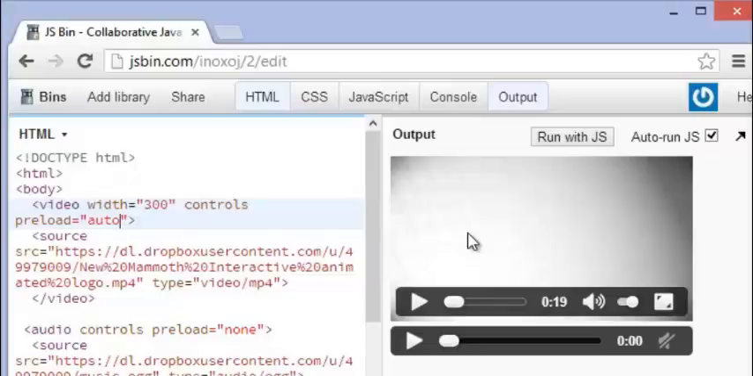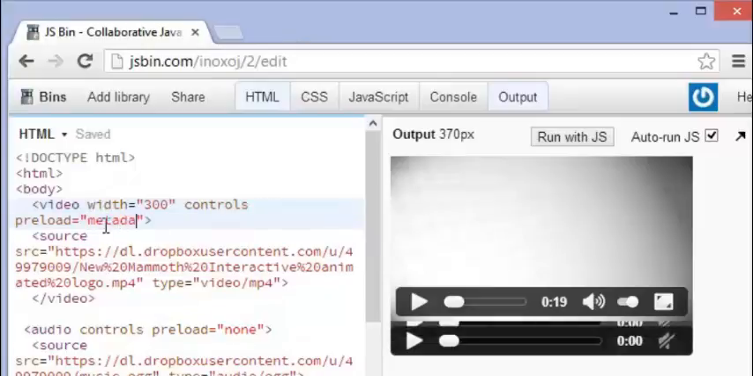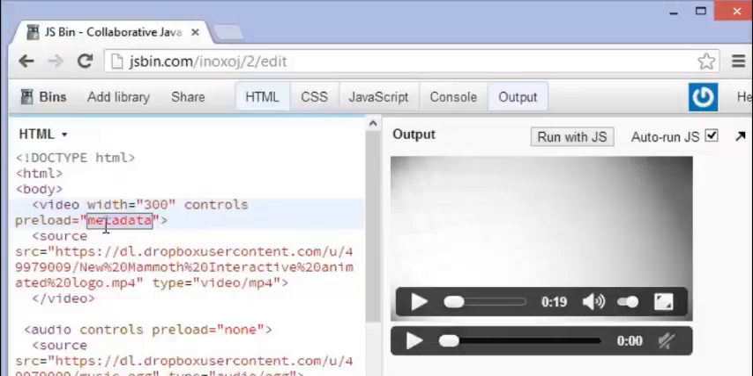All right, and then the last one is the metadata. What this is, is that when the metadata loads, the video will load as well. All right, so if you want to preload it, you're more than welcome to.